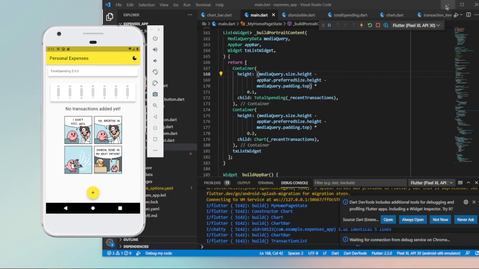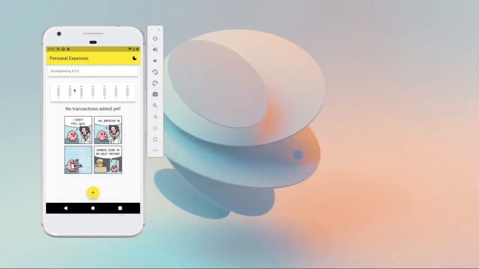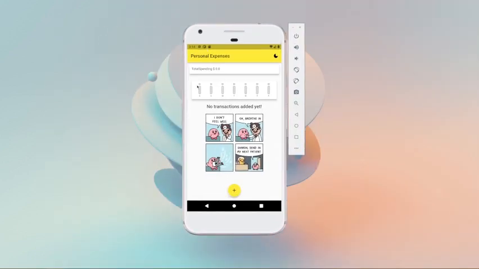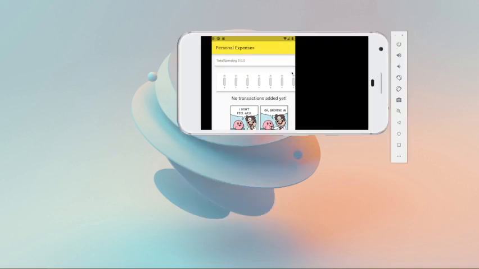So first things first, actually, I'll demo it. So here's our personal expenses app. It shows our graph. It shows a little picture if you'd like, and a button to add. And I changed the button to add up here to toggle the light and dark mode.